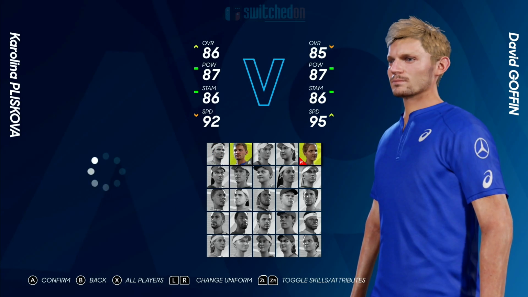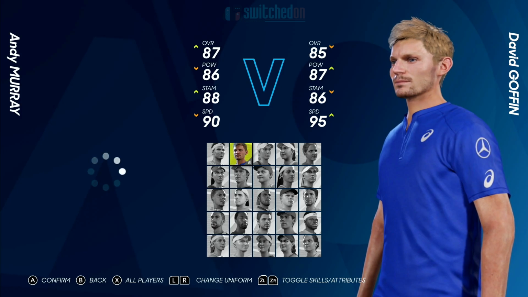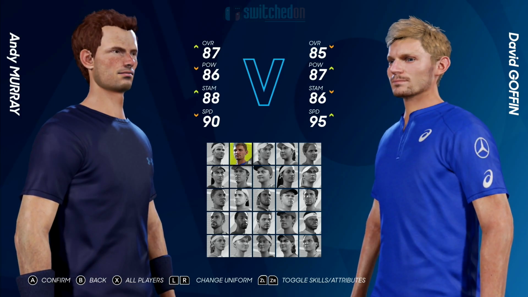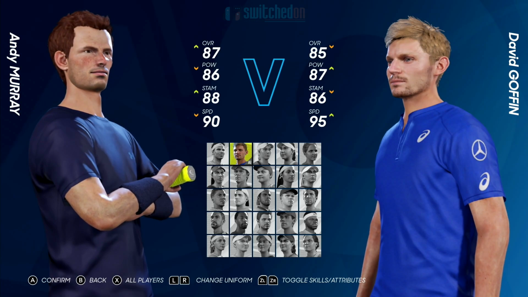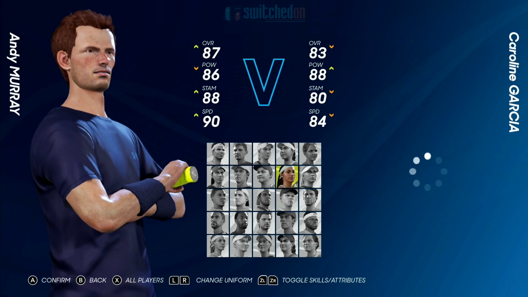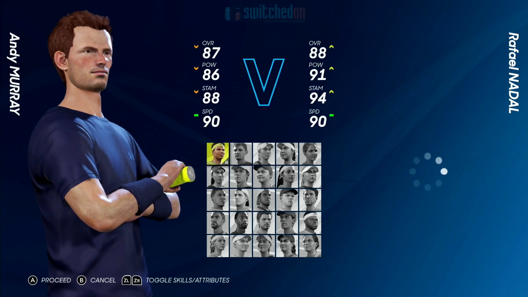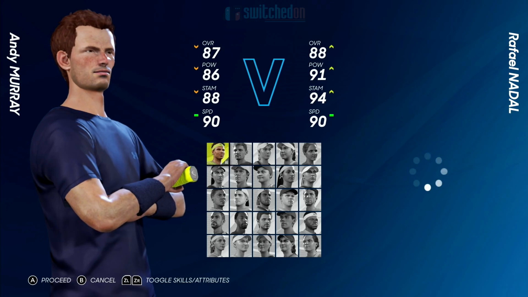It's not a bad likeness of Andy Murray, actually. Let's bring it back up again. I didn't confirm the selection. But considering it's not using that real face thing, that's someone's edit, it's not too bad. You kind of get the likeness. We'll play against, I don't know, let's play against Rafa Nadal, just to see how he performs.